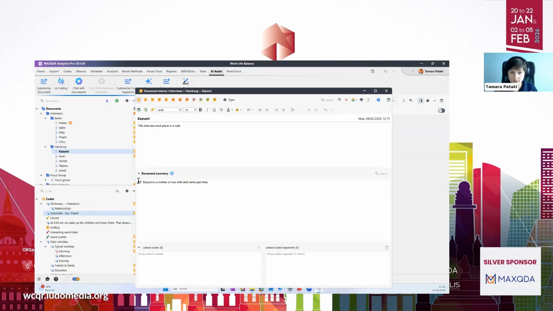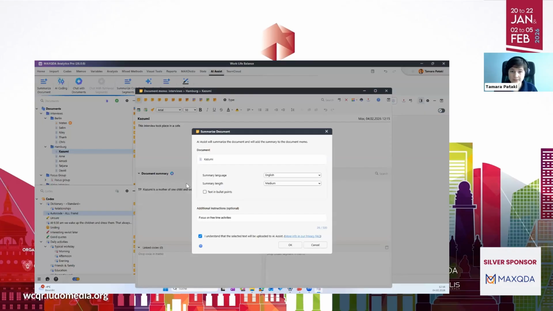Or another thing I could do is ask the AI to summarize this document for me. Here I have a couple of options. I could say in which language the summary should be. I have the option to pick from, I think, 15 languages, and the input language doesn't have to be the same as the output language.